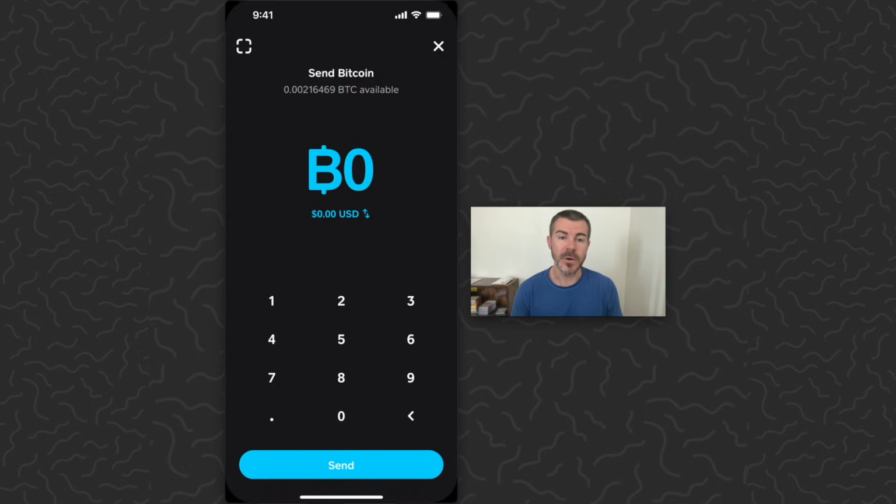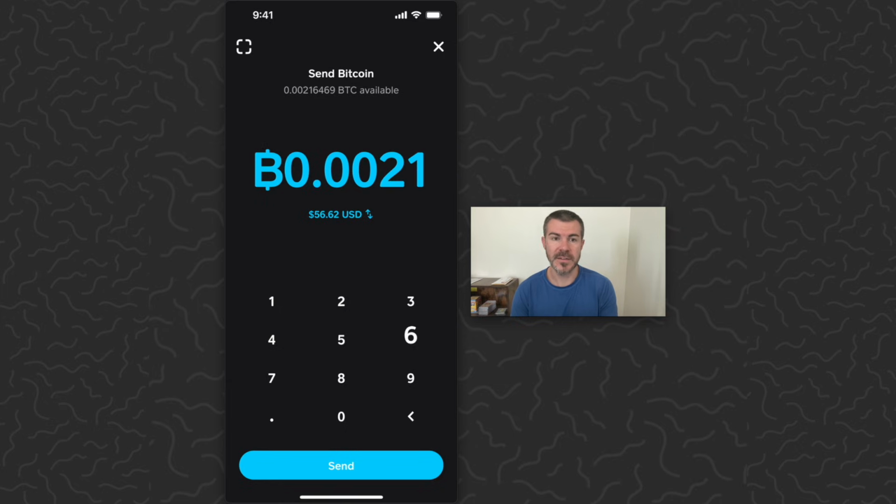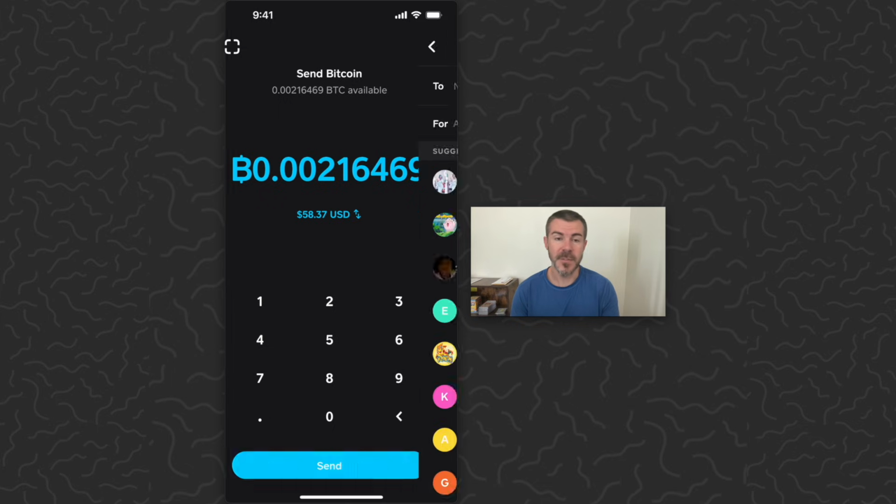tap send Bitcoin. This toggle in the middle will let you select between Bitcoin or dollar value. I want to do Bitcoin value. I'm just going to send this full balance that I can see here, 0.00216469. And then I'm going to tap send at the bottom of the screen.